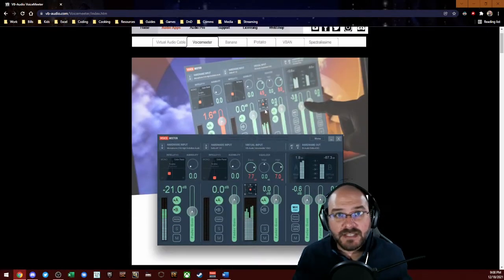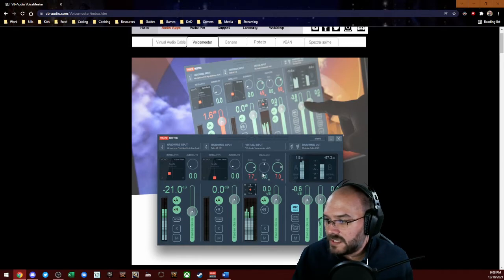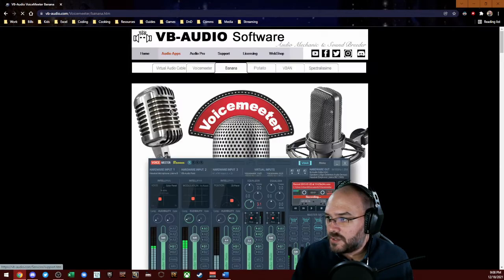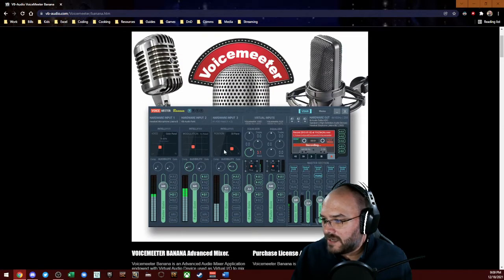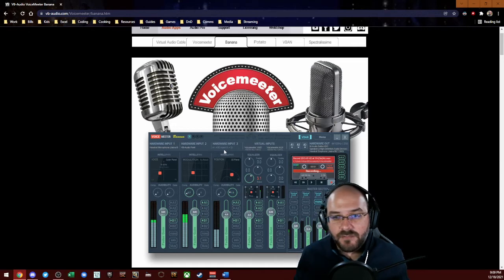The first option is called Voicemeeter. This version has only a single virtual input. There's also Banana, which is what I'm using, that has 2 virtual inputs, and Potato. Potato has 3 virtual inputs. Now the difference between these is Voicemeeter and Banana are free, while Potato you need to purchase a license to use. We're going to be focusing on Banana. I think this is the best option for what we're trying to accomplish. So we'll download it from the website here, and then we will set it up on our PC.